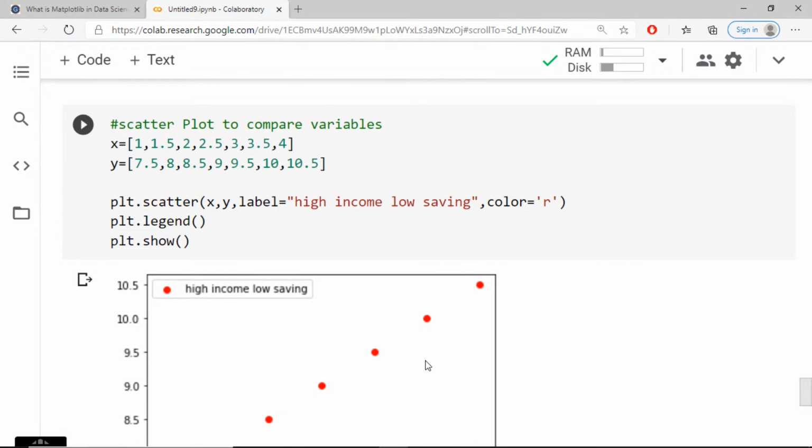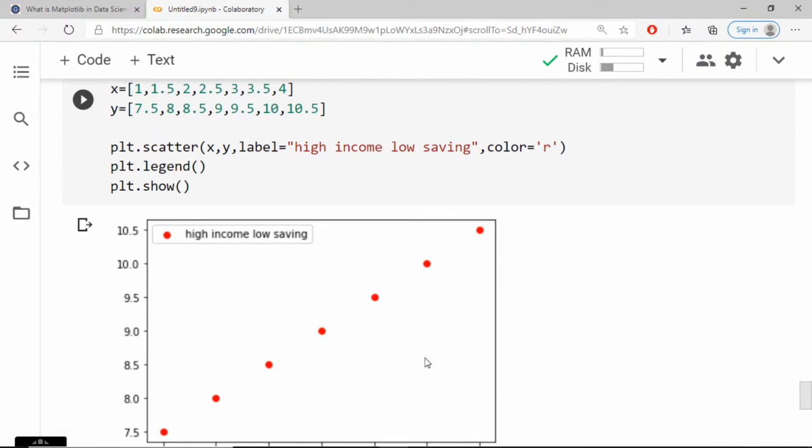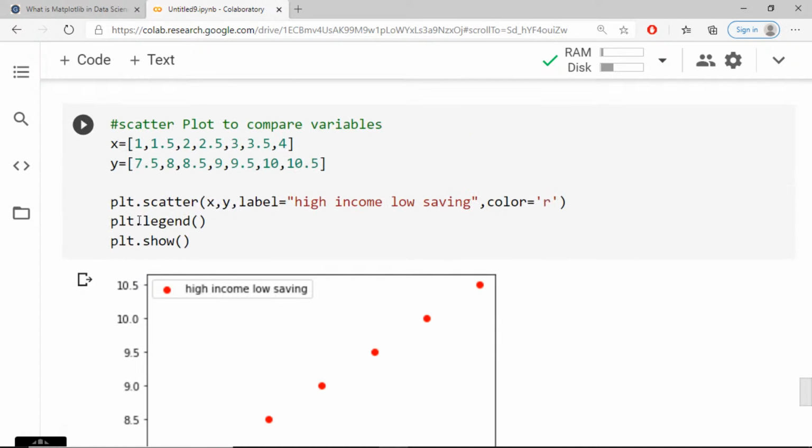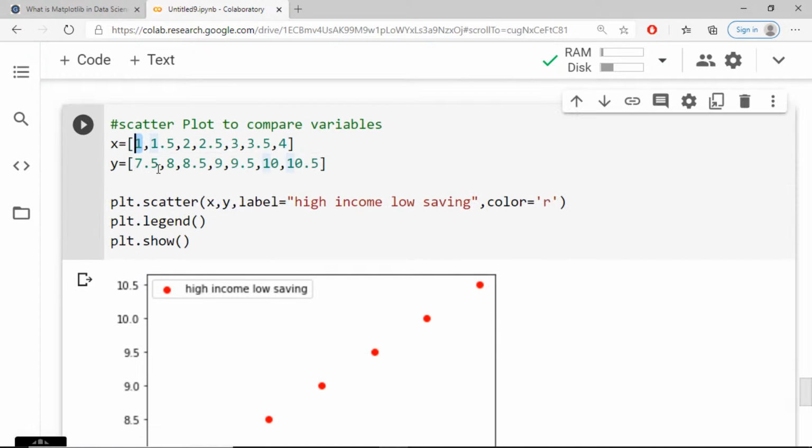And you can see we have a plot in which we pointed red color points, and its legend is high income, low saving, and the x-axis and y-axis. This is the first point: x value is 1, and y value is 7.5.